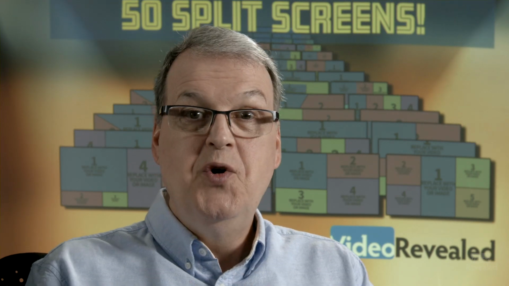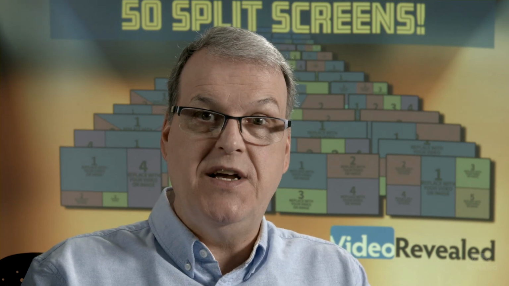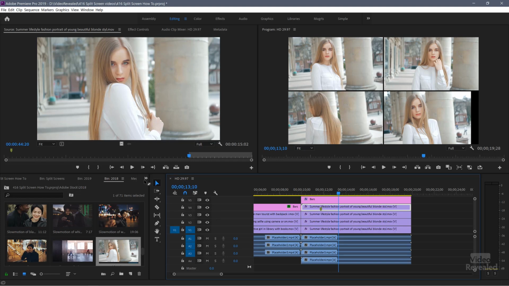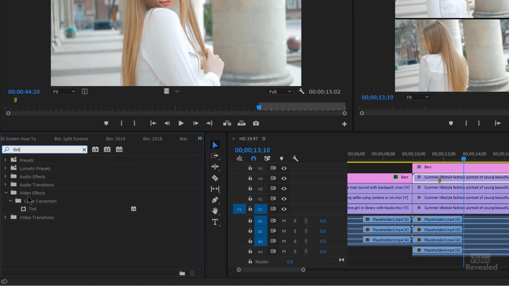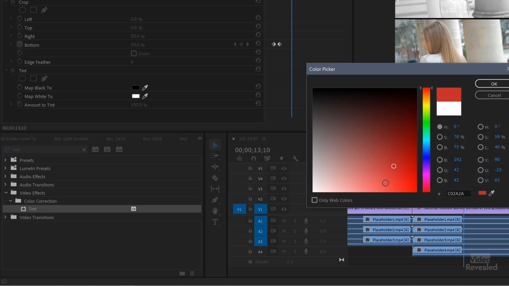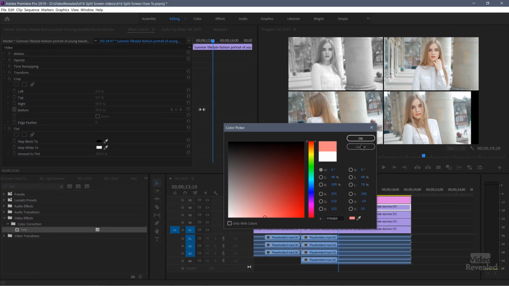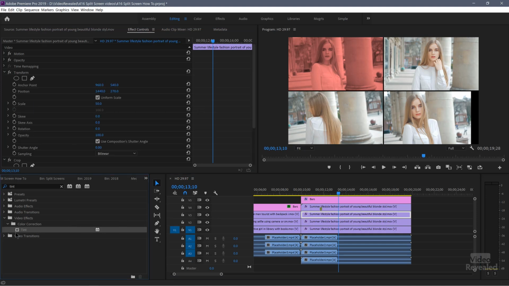And if you want, we can add an effect to each one of these split screens to take it a step further. So let's do that. I'll go to my effects. I'll type in tint. Tint comes up, and I'm going to map white to a color. So I'll choose a pastel kind of red. And we'll do the same with each of these.